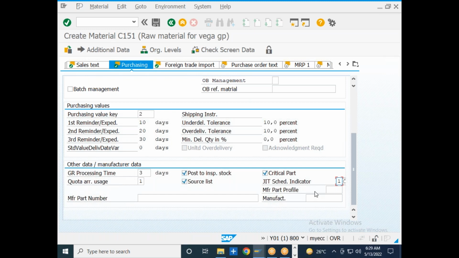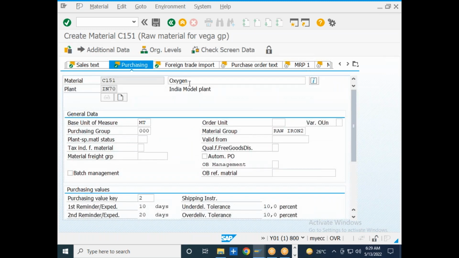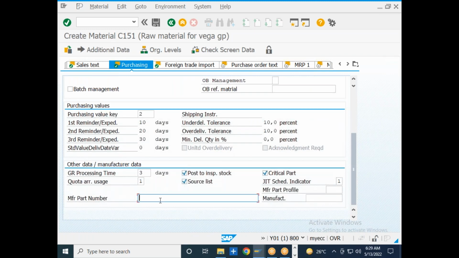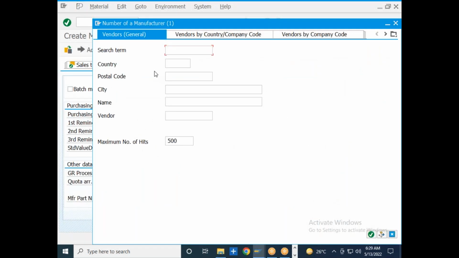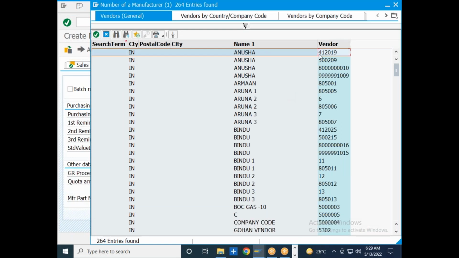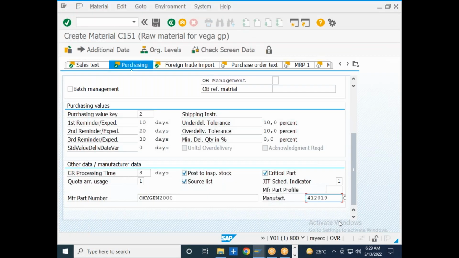Manufacturer part number and the manufacturer part profile: in my company I am identifying oxygen with this material number, but what is the manufacturer's or vendor's number by which he identifies the oxygen? Let us say he identifies it as oxygen 200. Also, who is the vendor delivering this particular material? If you know the vendor, when you are creating the material master data, you just select the vendor number over here, the one delivering the material to your company.